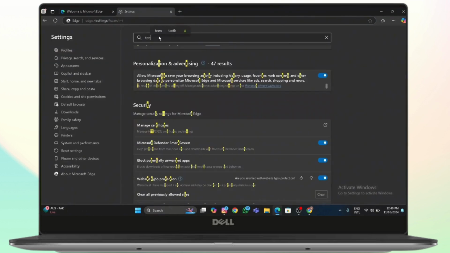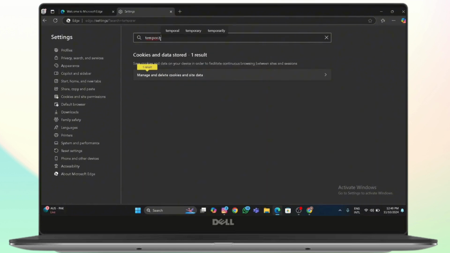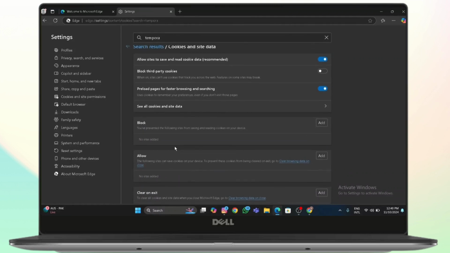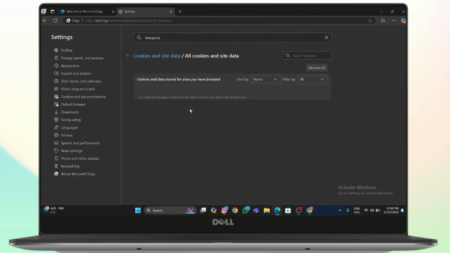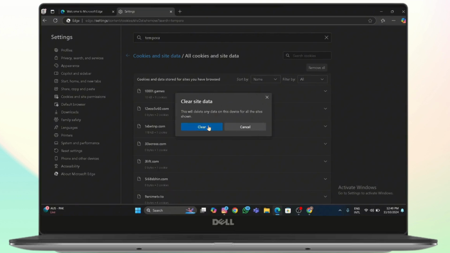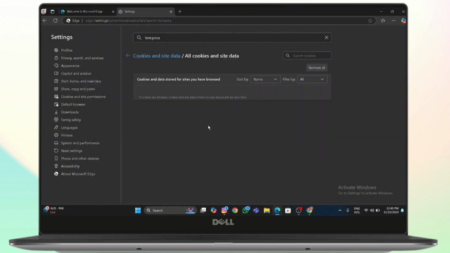And there, find temporary cache and cookies or data. Simply delete all the temporary data and cache. This will clear out any old data that might be interfering with your browsing. Once that's done, close Internet Explorer, reopen it, and try loading the page again.